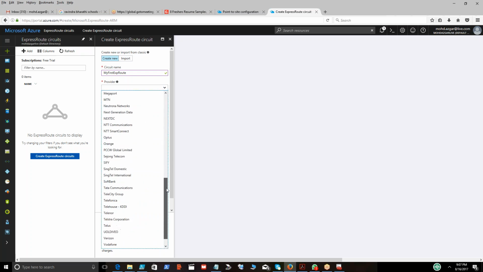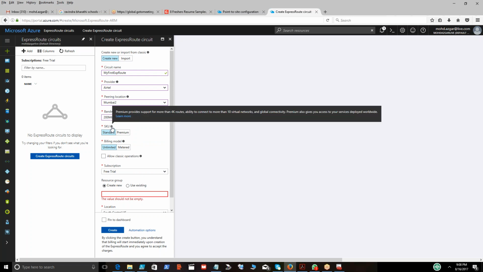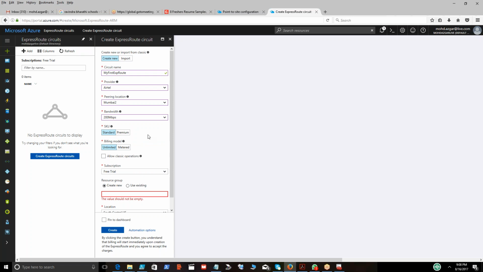Let's select Airtel. There's Airtel, there's Sify, there's Tata. Select one of them, and then the peering location. You can either select Mumbai or Chennai, one of them. Now, how much bandwidth do you actually want? You can select that. Whether you want standard or premium billing, unlimited or metered. I'm just explaining them because it's all self-explanatory there.